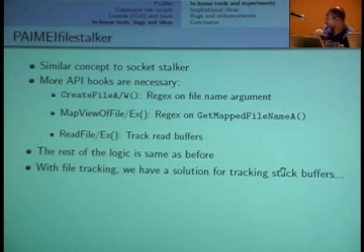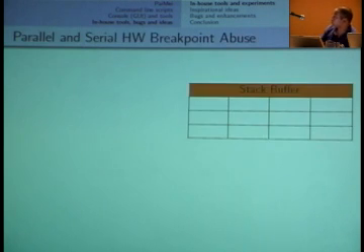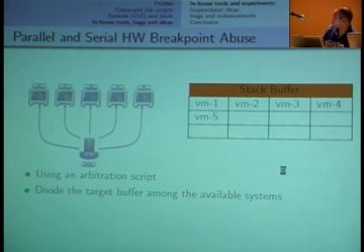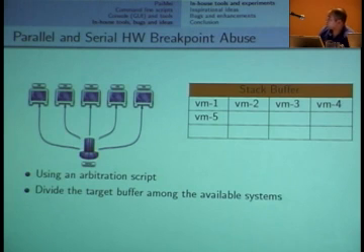So the whole issue of memory breakpoints being too large for the stack, or for a file, you can actually deal with. Let's say we have a stack buffer, broken up into byte, word, dword, say 4x3, 12 segments. What we can do is use parallel and serial hardware breakpoints. So we have an arbitration script, and let's say you have 5 virtual machines. We'll divide the target buffer among the available systems.